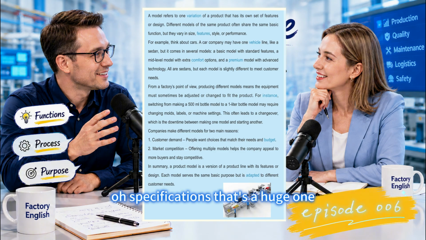Oh, specifications. That's a huge one. It is a massive workplace word, yeah. Often shortened to just specs. Yeah. Specifications are the exact step-by-step engineering instructions for building that specific model. Okay. A standard model has standard specs. You can almost build it in your sleep once you're trained.